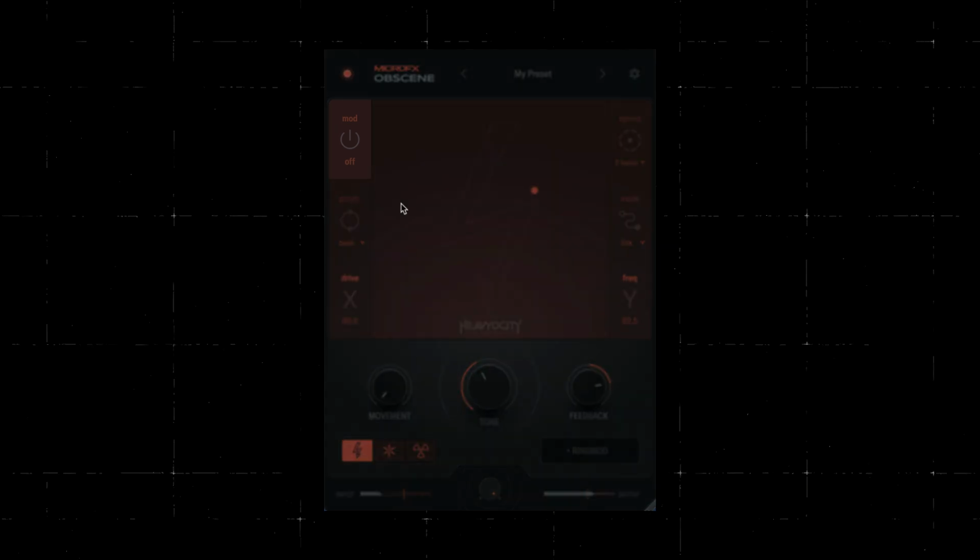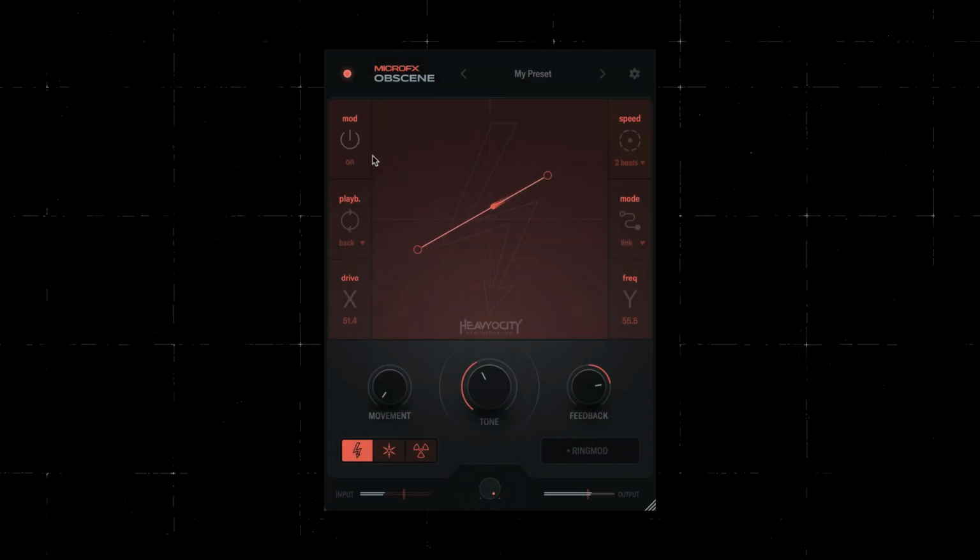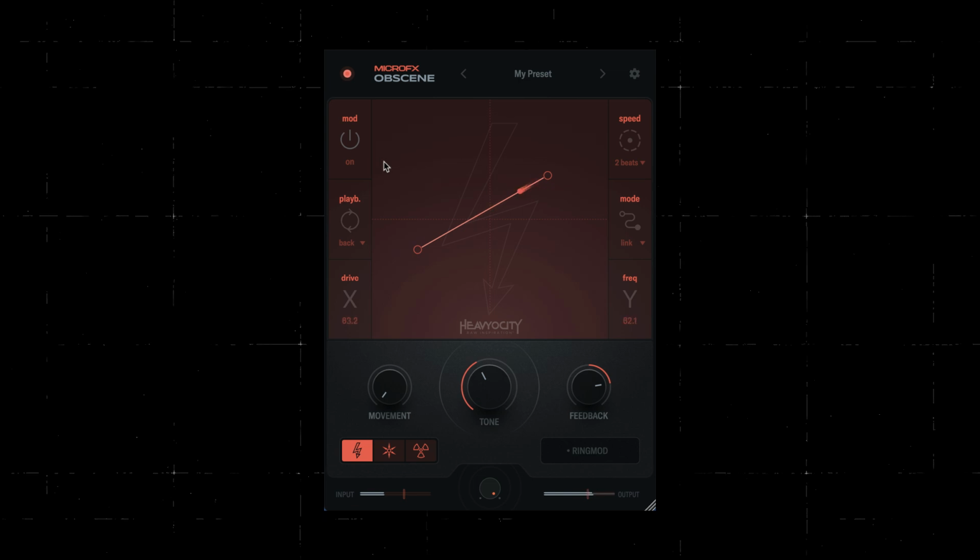The mod setting allows you to modulate and sequence the position of the dial to create tempo-synced gestures to add dynamism and rhythm to your effects.